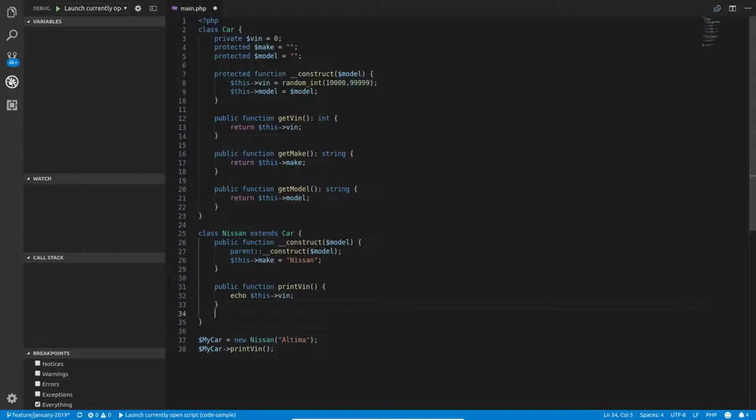One thing that we know about a protected property is that it's accessible by the class that it's in and the other classes that extend it, meaning that the class Nissan can see the properties model and make.